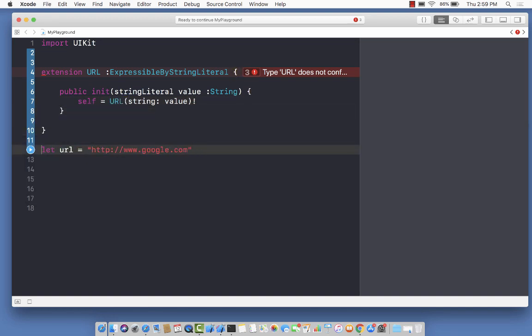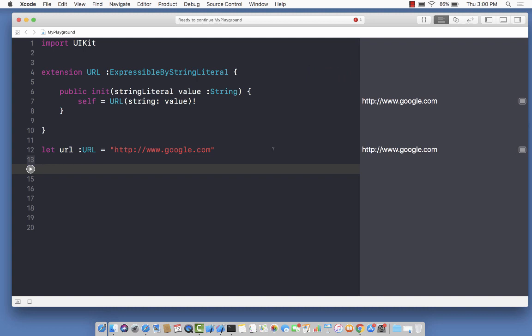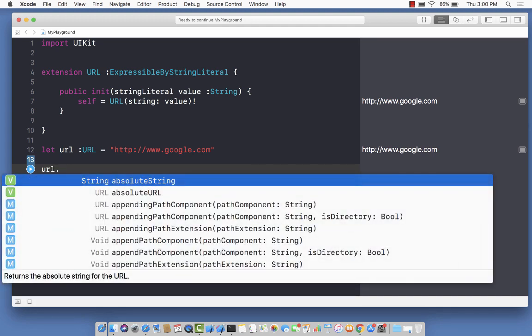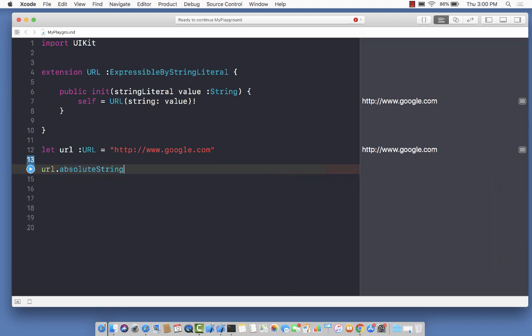Let's go ahead and see this in action. One thing we have to do is explicitly state that the URL is a property of type URL. Let's go ahead and run this. And now you can see on the right-hand side, it's no longer a string, but a URL. I can also look at all the different properties available on the URL class. And this is what you can do using ExpressibleByStringLiteral.